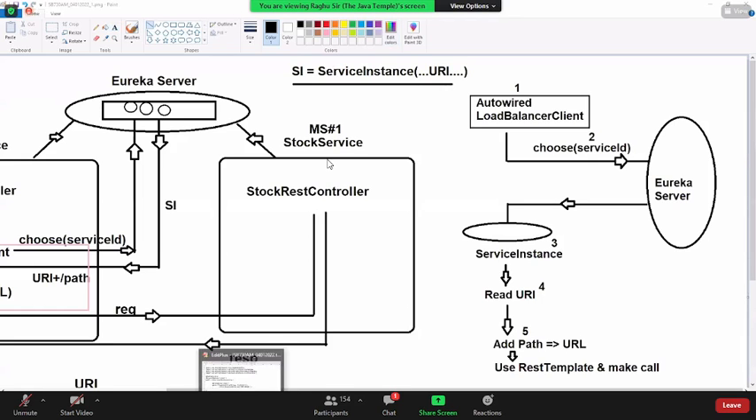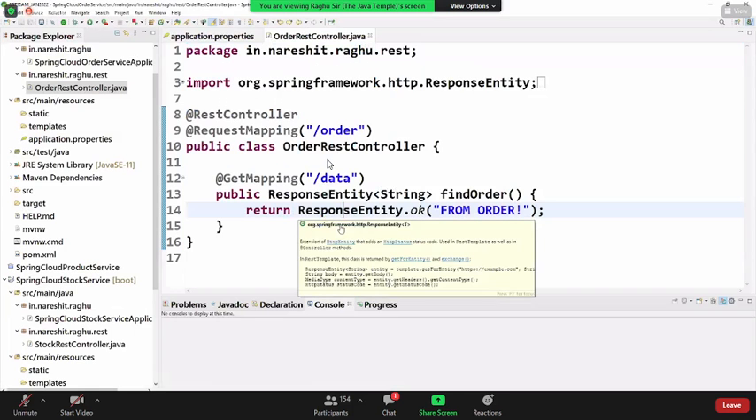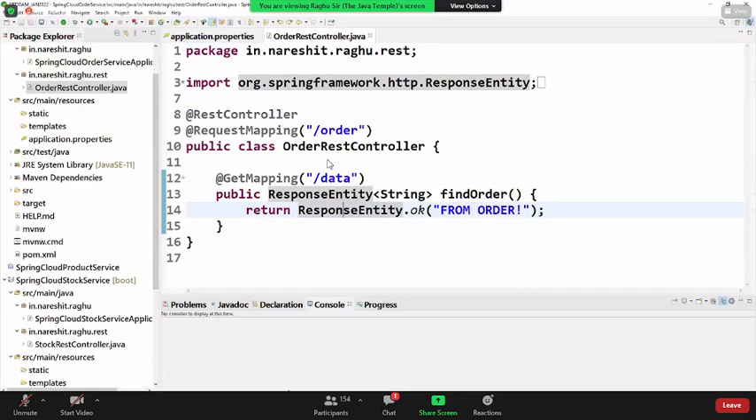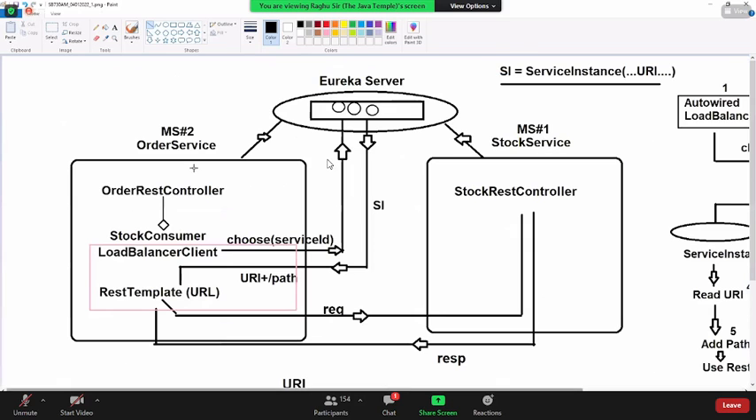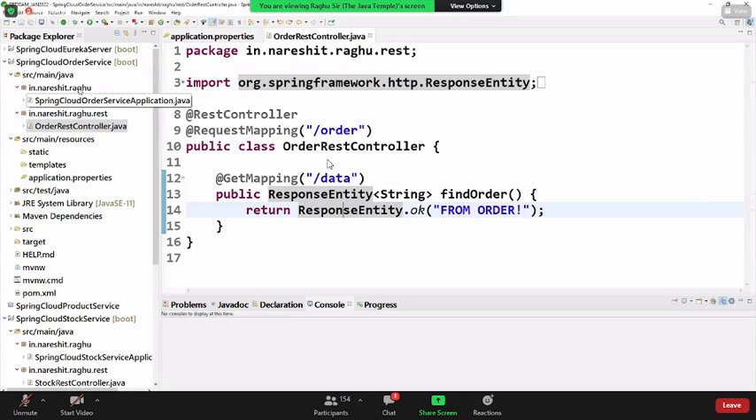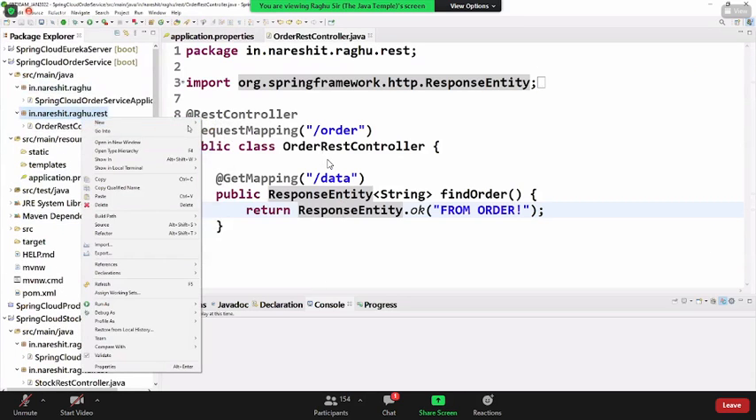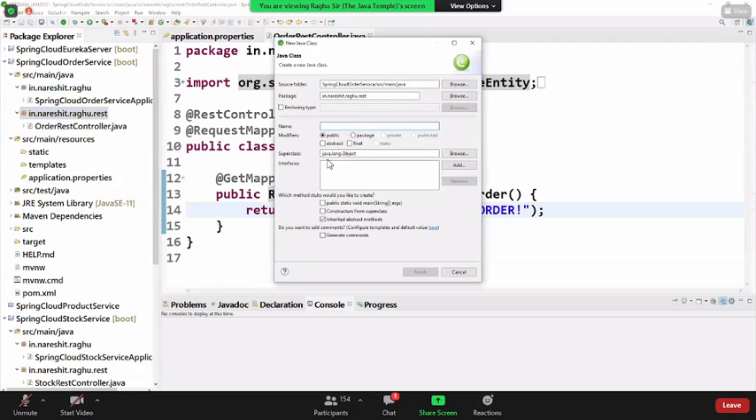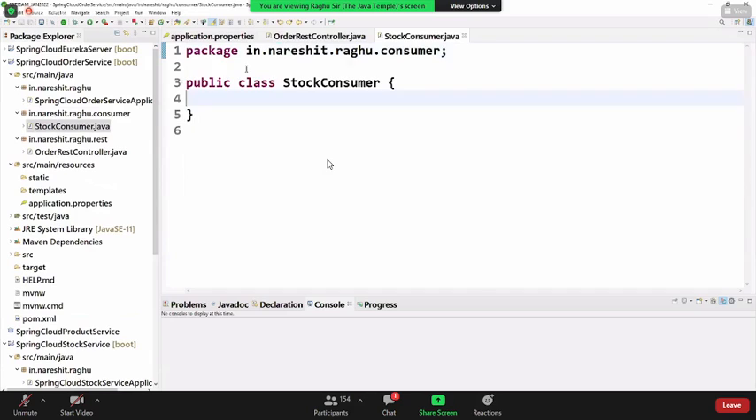Let me write this code. Concentrate. Which side? At the order side I'm writing because order wants to communicate with stock. So order side I'm writing here. Now look, I'm writing a class StockConsumer, or StockRestConsumer also you can write, not an issue.